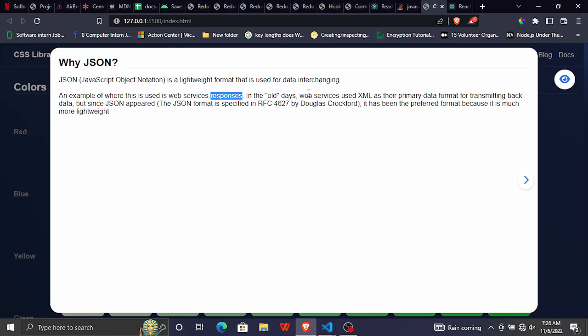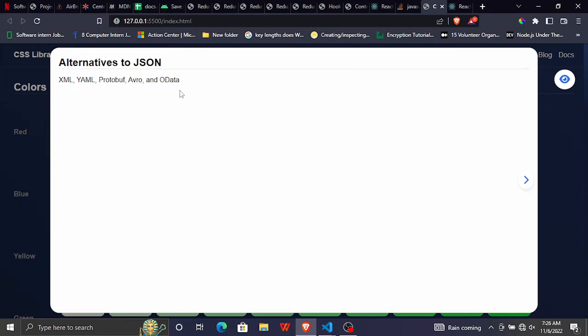So in the old days, XML was used primarily for transporting data from client to the server. But since JSON appeared, it has been a preferred format because it's much more lightweight. So there are others out there. There's XML, but JSON is what is preferred these days. The alternatives to JSON are XML, YAML, Protobuf, Avro, and OData. These are considered JSON competitors.